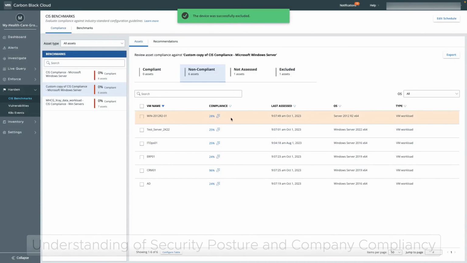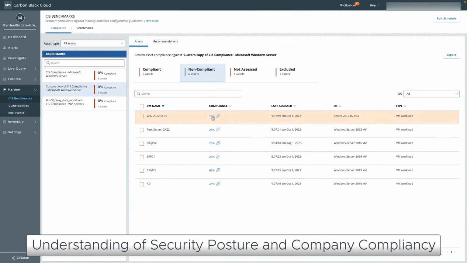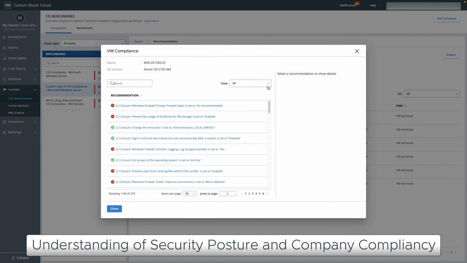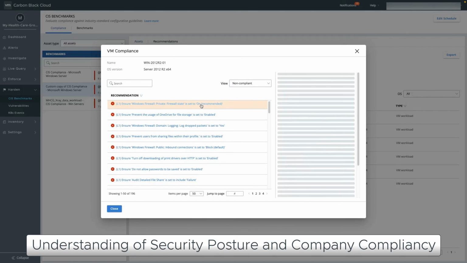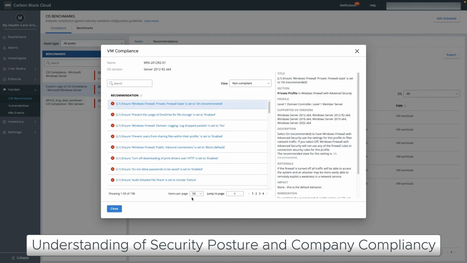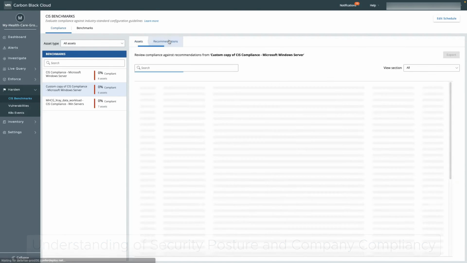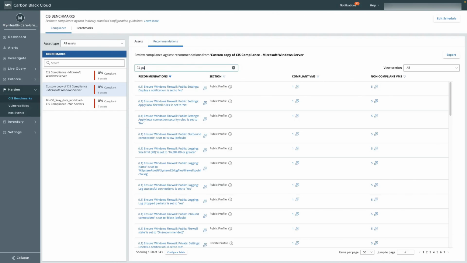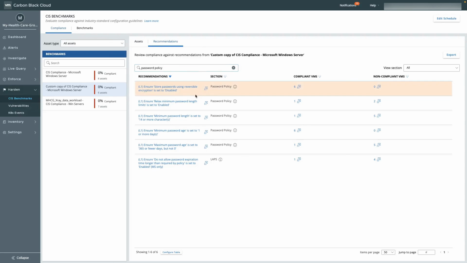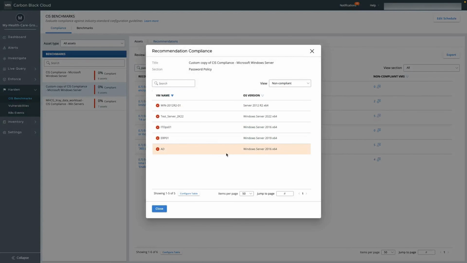Whether I want to view on an asset basis where my gaps are, this is the way how I can actually filter down to the non-compliant benchmarks. But as well, what I could understand is all the recommendations given. Let's stick to the same example of the password policy here, and understand all my assets which aren't compliant to the password policy and the specific category I've been choosing here.